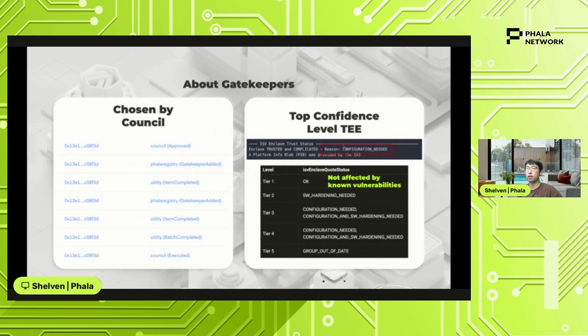But for the gatekeepers, we require all of them to be at the first level, tier 1. The value is OK, and here OK means this hardware is not affected by any of the known vulnerabilities of TEE. So different TEE hardware also have different levels, and we require the most secure TEE workers to be the gatekeepers, so they have the lowest chance of leaking these important keys.